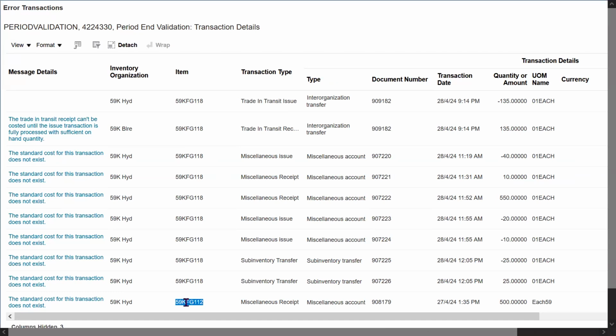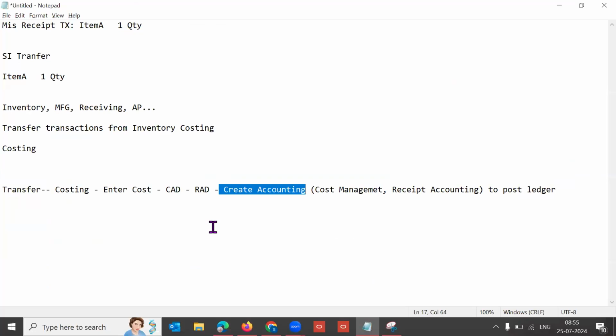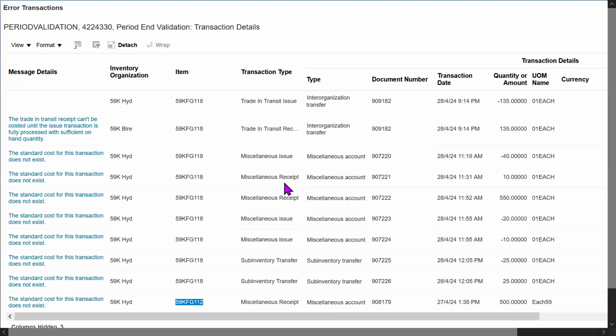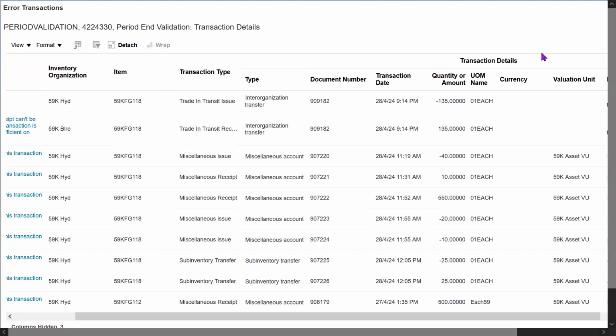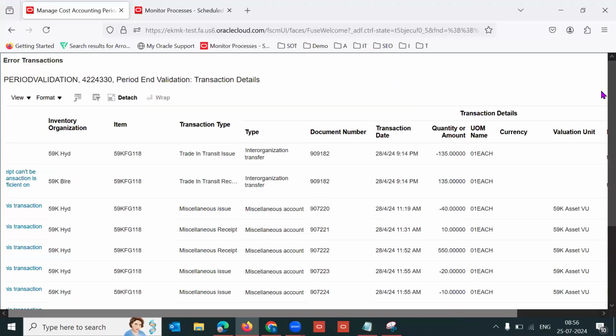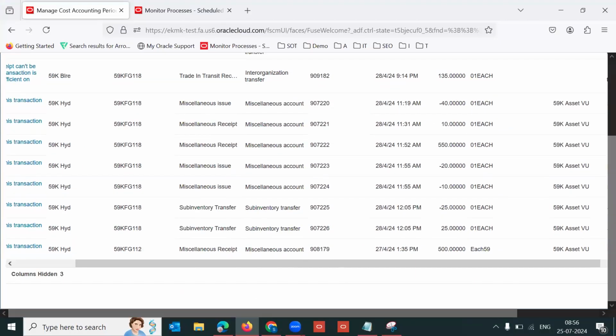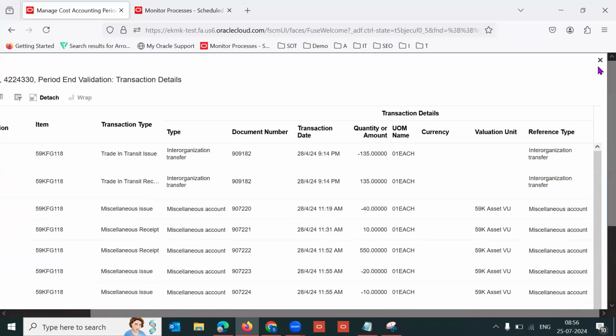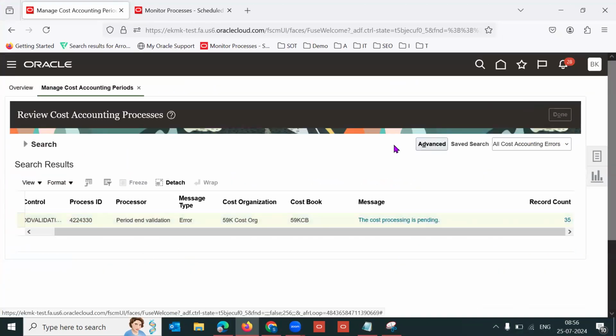You load the cost. You do this process: enter the cost, run the CAD, run the RAD, and run create accounting. So all get fixed up, correct? You can export these transactions to Excel also. Correct, team? Yes, sir. Clear, right? How to fix all these errors. Yes, sir.